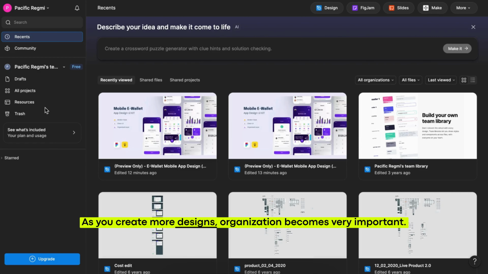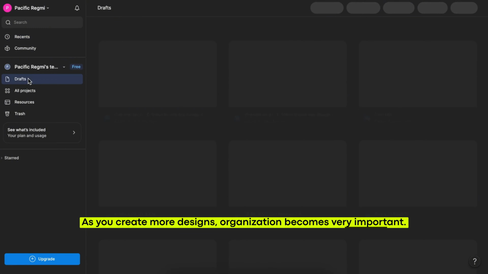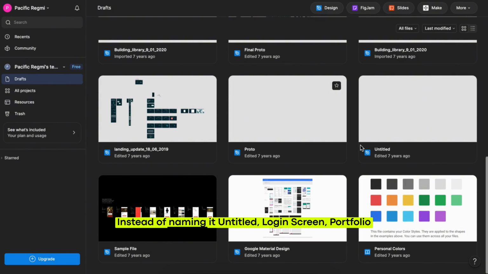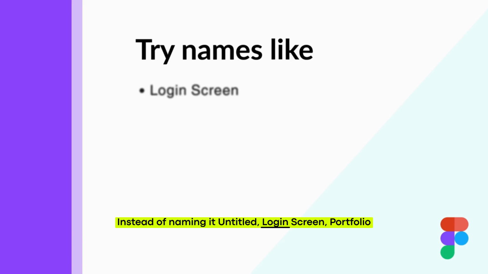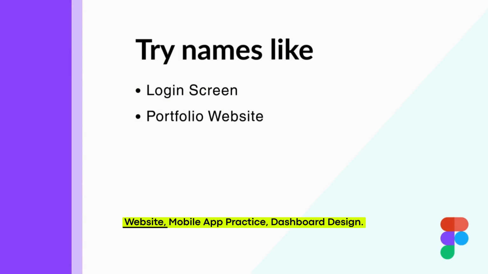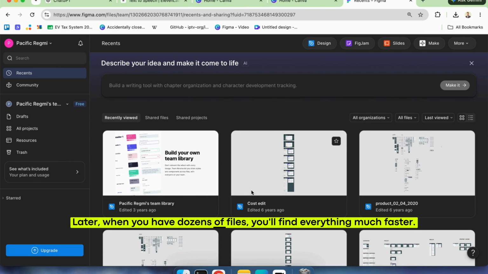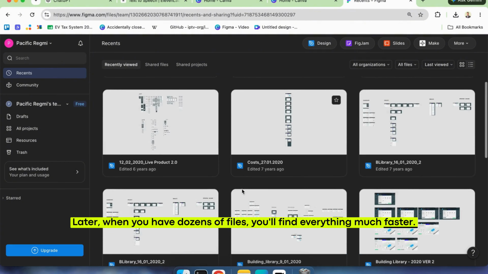As you create more designs, organization becomes very important. By default, new files are saved inside drafts. Drafts are your personal workspace. A good habit is to give every file a meaningful name. Instead of naming it Untitled, use names like Login Screen, Portfolio Website, Mobile App Practice, or Dashboard Design. Later, when you have dozens of files, you'll find everything much faster.